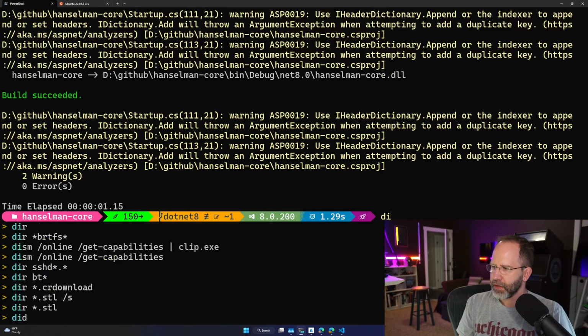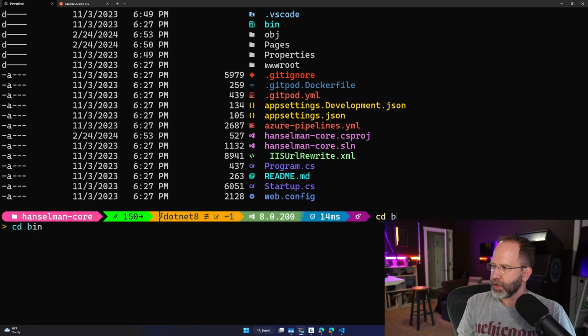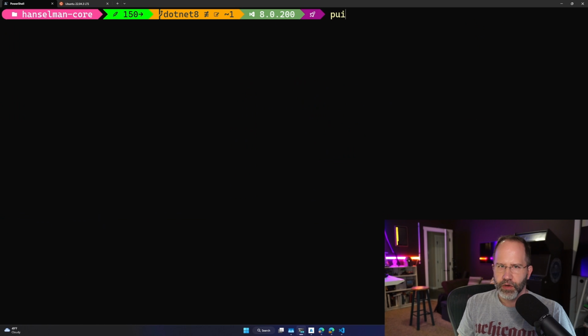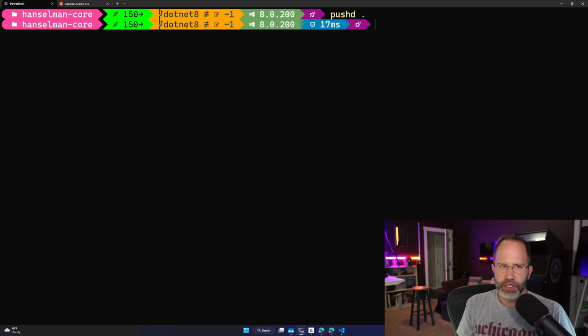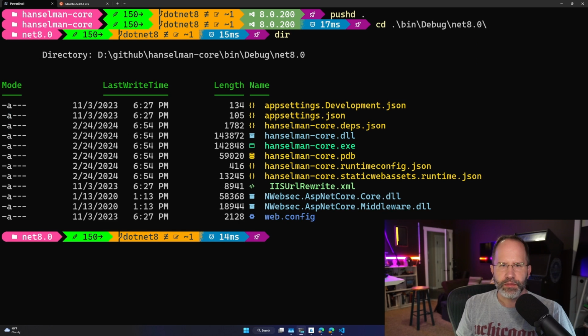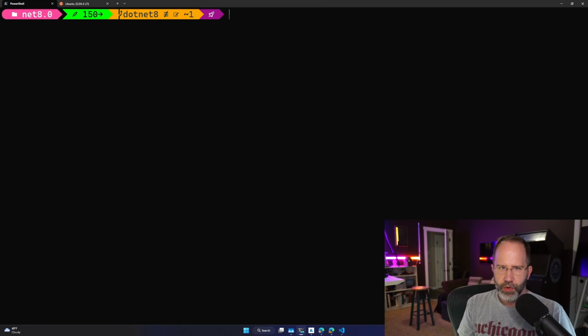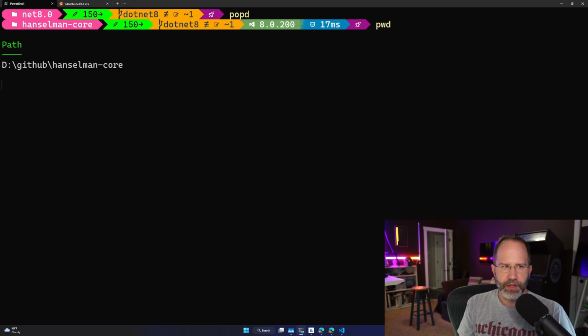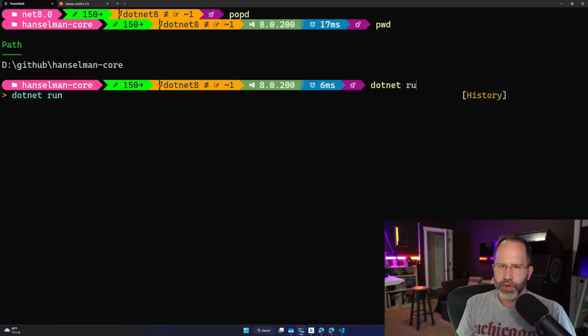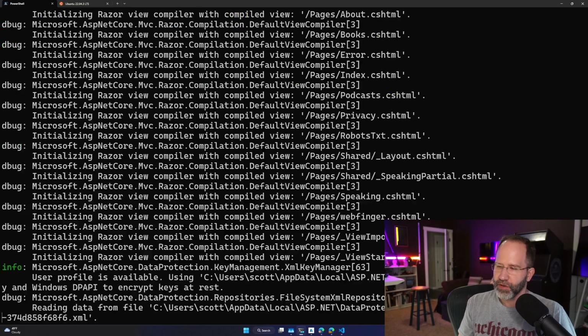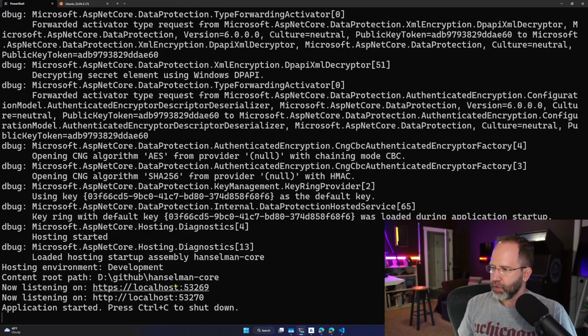dotnet build, that builds. Then I'm going to go into the bin folder. I'm going to push the current directory onto the stack so I can come back here. And I can see that there's a bin debug net8.0 that just got built, which is hot. Then I'm going to type popd, which brings me back to that folder. And then I could go dotnet run. I could also hit Control-F5 if I wanted to.